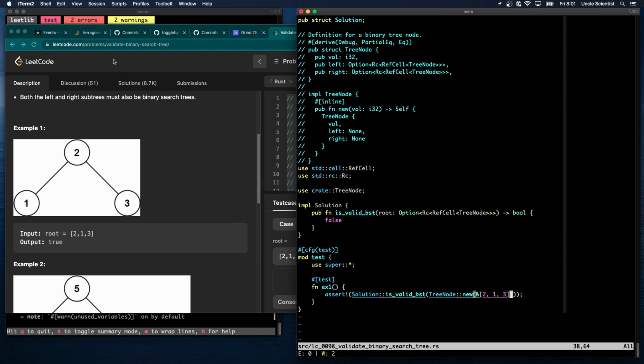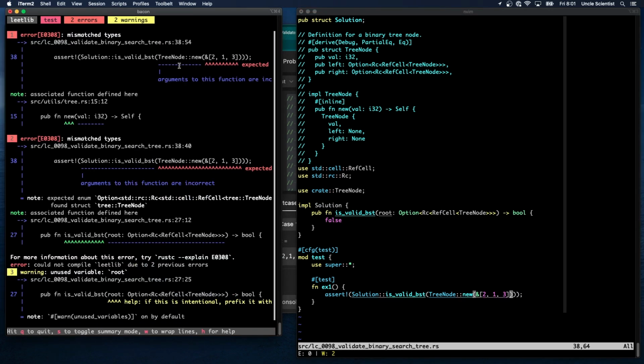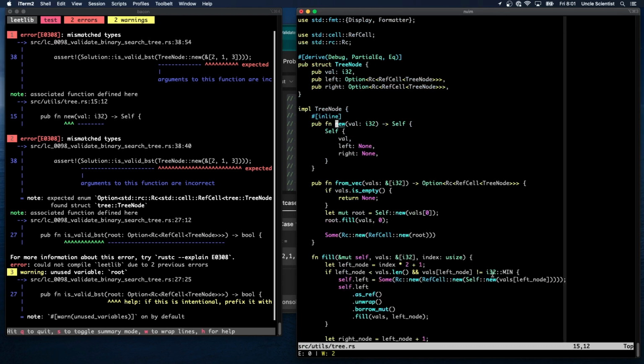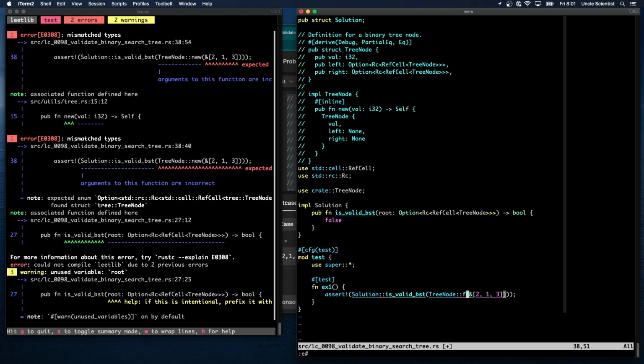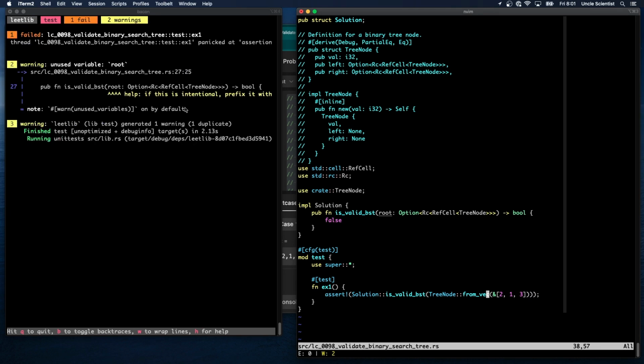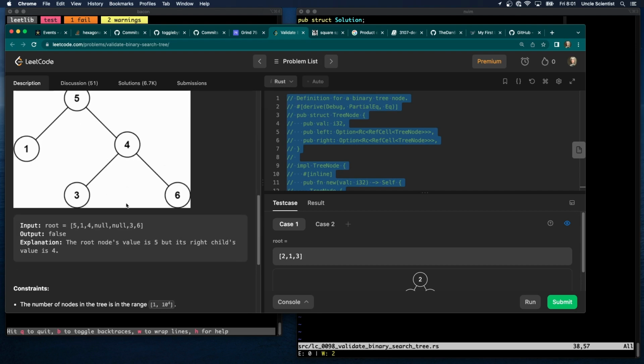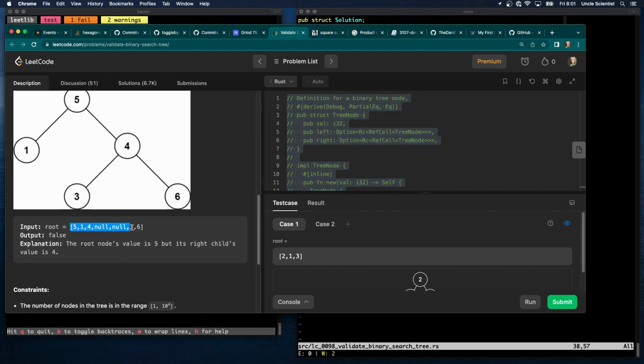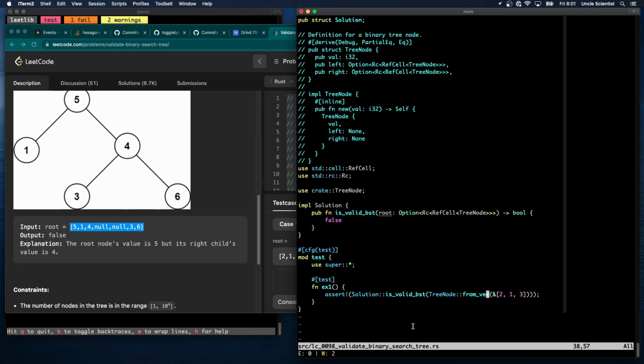Yeah, and now we have 2 errors. Oh, it's an option RC ref. Oh, I thought that's what that returned. Let's find out. Yeah, it's a from vec, which returns the option RC ref cell. Okay, so let's change that to from vec. There we go. Okay, and then the other one is not a valid one, right? That's a false. And then we have to change the nulls to I32 max.